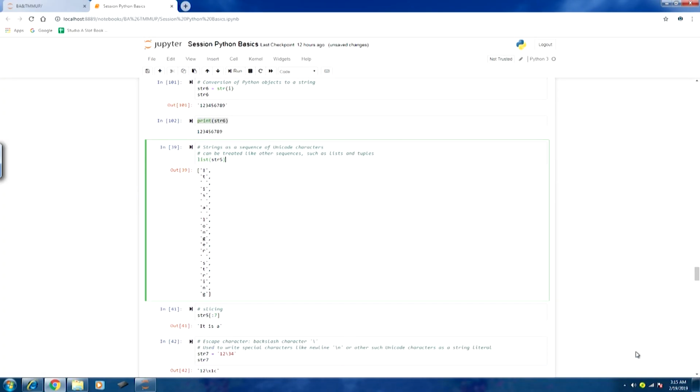So, let us take an example here. If we had str5, we have already created this string variable str5. If we just use the list function and pass on this variable, you will see that we will be able to create a list of this, with all the characters. If I run this, you can see all the characters that were part of this string have now become elements of this list.